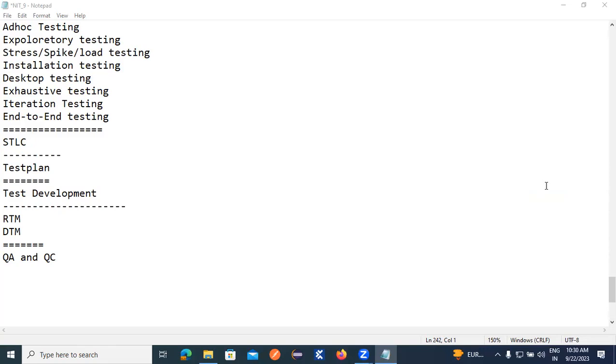The defect age is nothing but the defect open time and close time, or defect open date and close date. The gap between open time and close time we call defect age. For example, we log the defect at 10 a.m. and the developer closes the defect at 12 p.m. What is the defect age? 2 hours. If we log the defect today at 10 a.m. and the developer fixes the defect tomorrow at 10 a.m., what is the defect age? 1 day. That's it. Clear? Any doubt?